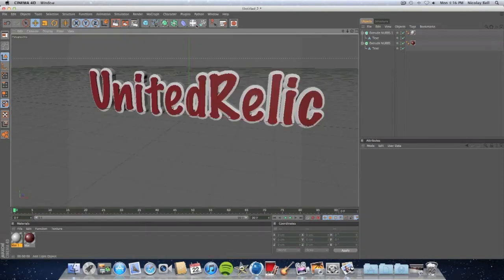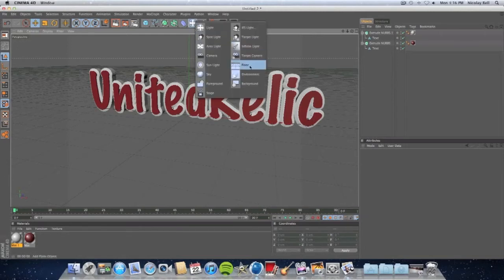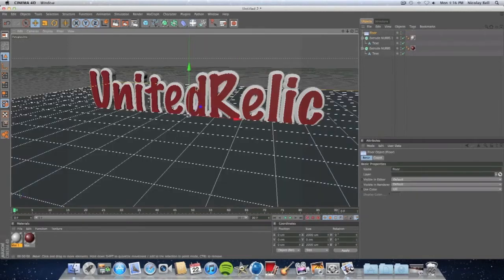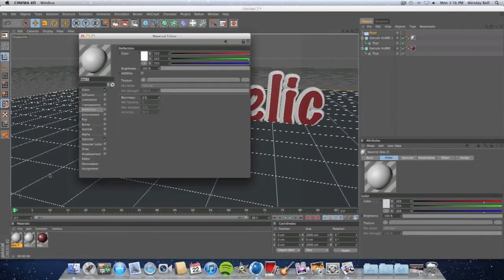I'm going to go up to this light with a lot of arrows, and I'm going to click it and drop floor. Easy as that. But the floor looks a little not good. So I'm going to create a new material and still use the white one and add more reflection.